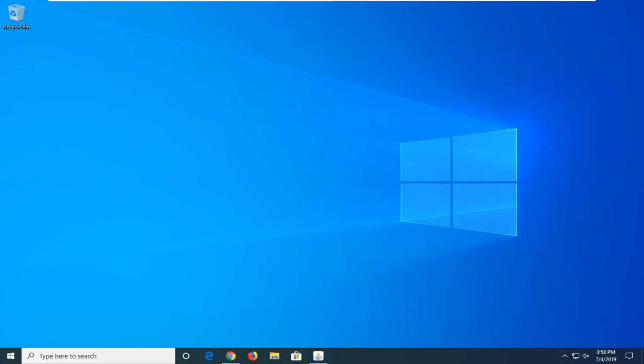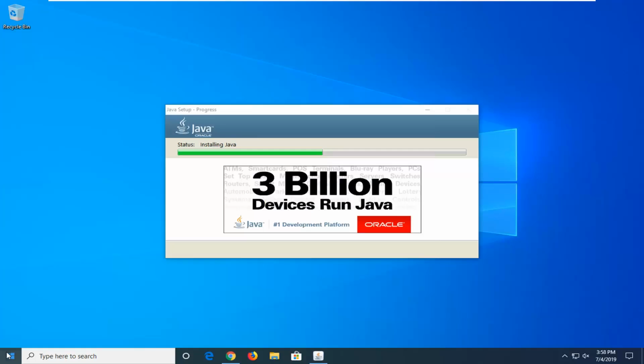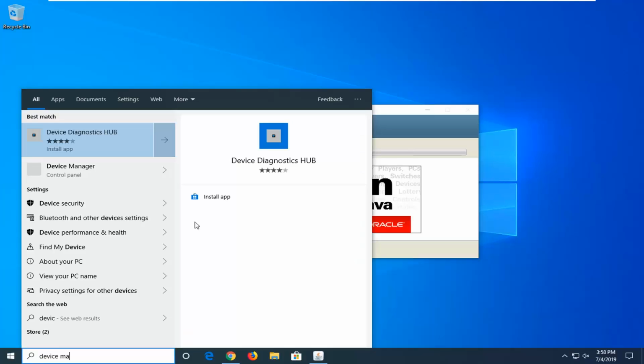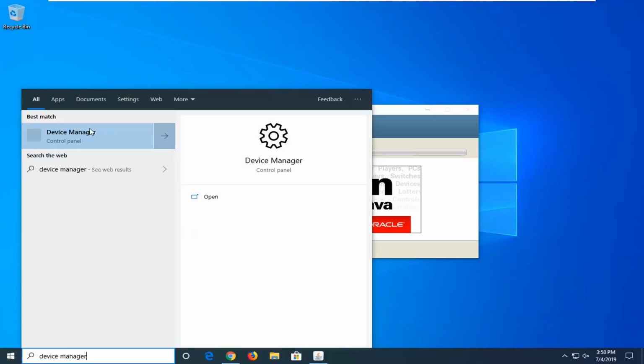And we're going to go ahead and jump right into it by opening up the Start menu. You can just go ahead and left click on the Start button one time. Type in Device Manager. Best match should come back with Device Manager right above Control Panel. Go ahead and left click on that one time.